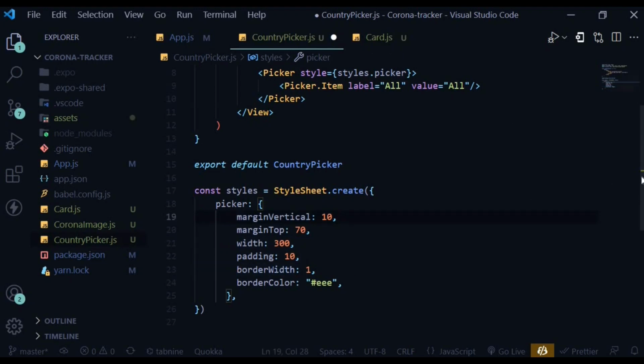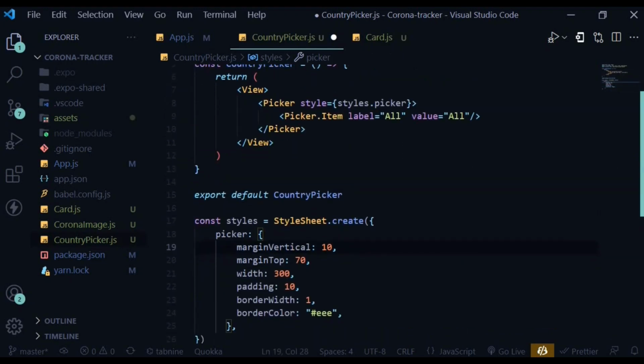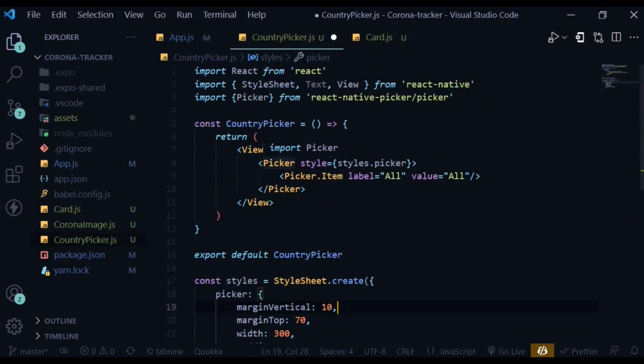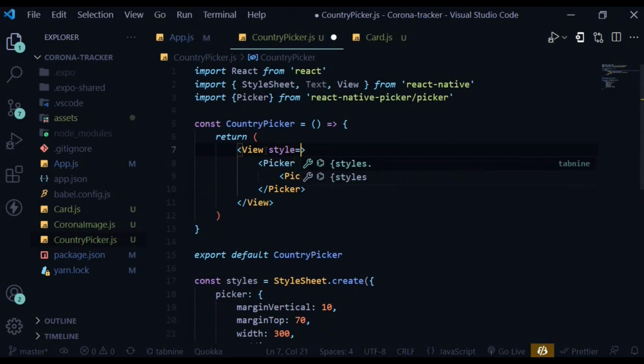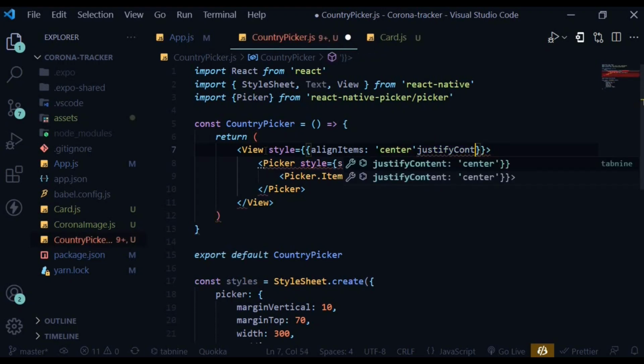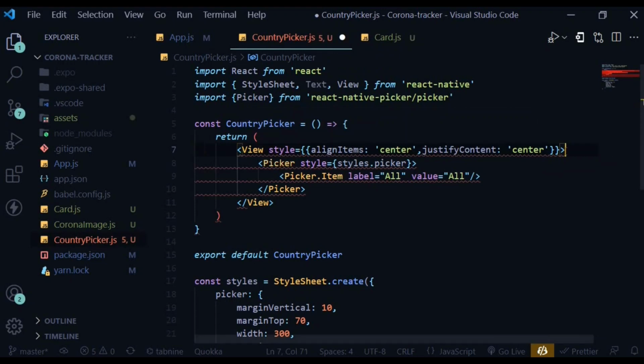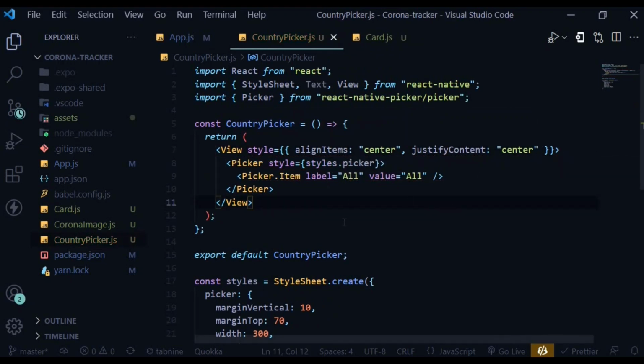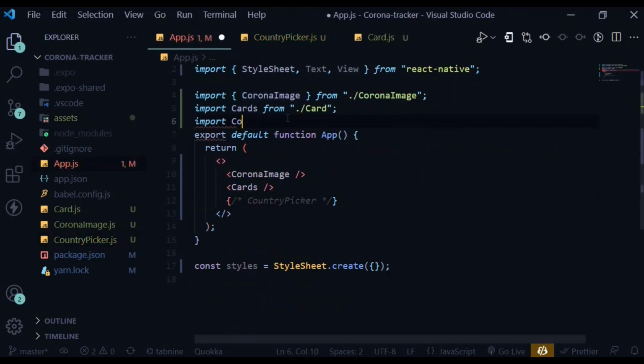So it will be having a margin vertical of 10, a margin top of 70, width of 300, and also border width of 1 and border color of gray. So let's style the view as well. Let's align items at the center and also justify content at the center for now. Let's save the changes in there. Let's open our app.js file and import the country picker from the country picker file. That's the last component we just created.